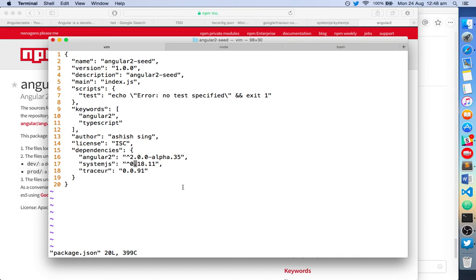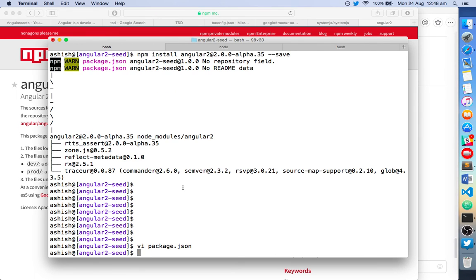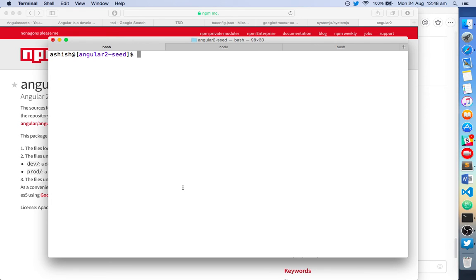My system.js is 0.1.18, is tracer is pretty new, which is 0.19. This is alpha. Actually, we may need to change some of the files here later, so we'll go on with that later. Now we have these three dependencies installed. One more thing we have to do before we start to actually see how this thing works in browsers.